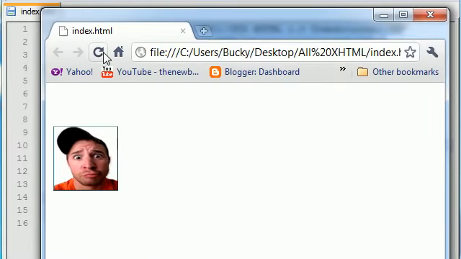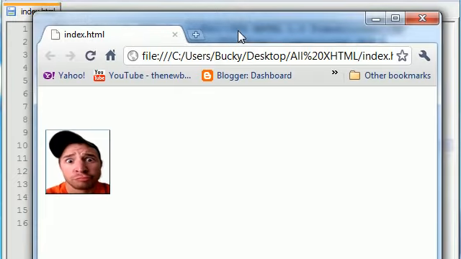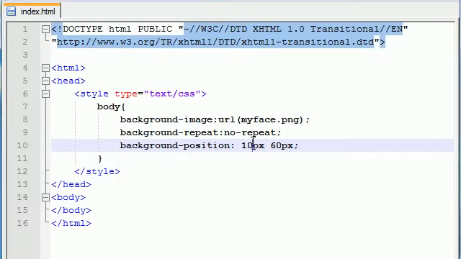So now that we changed that background position, it took this image, which was jammed up in the top left, and moved it 10 pixels to the right and 60 pixels down, or 50, I forgot what I put. 60, there we go. But you're saying, alright, that's pretty cool, Bucky, but let's say I want this picture centered on my web page, but I don't know how big their browser window is going to be. So how am I supposed to guess how many pixels? Well, lucky for you, not only can you do this with pixels, but you can also do it with percentages.